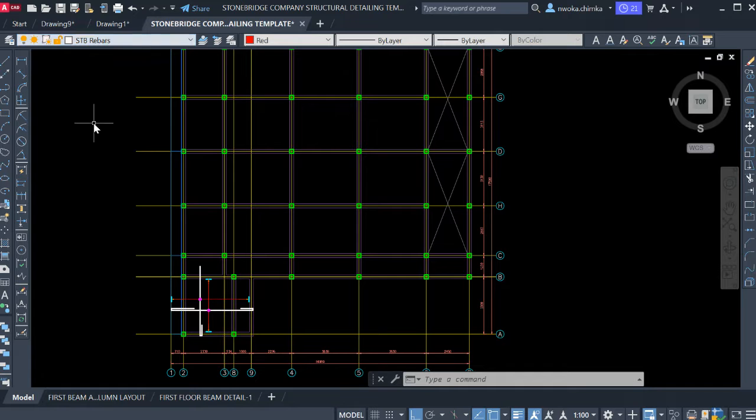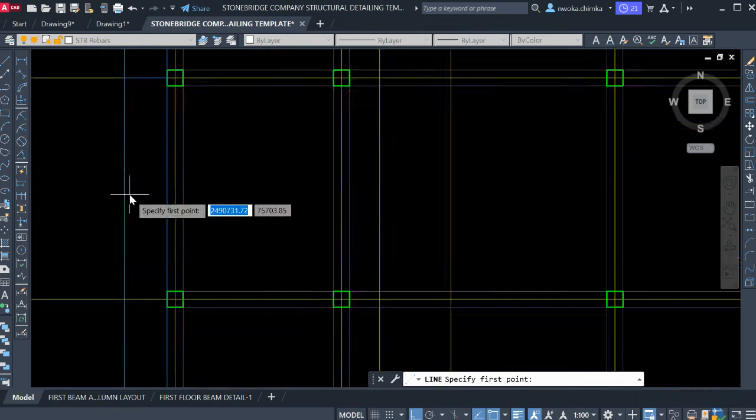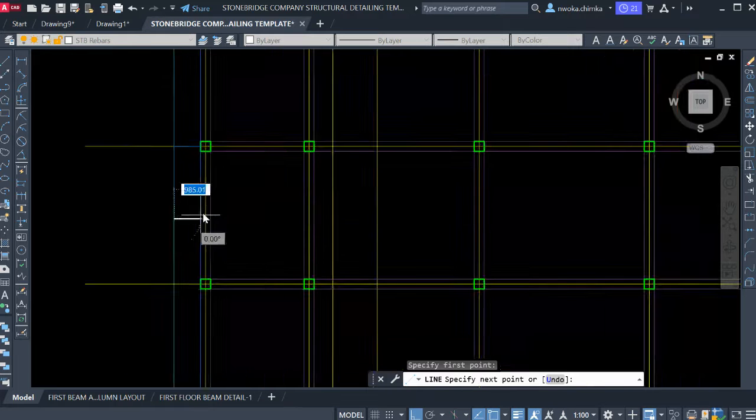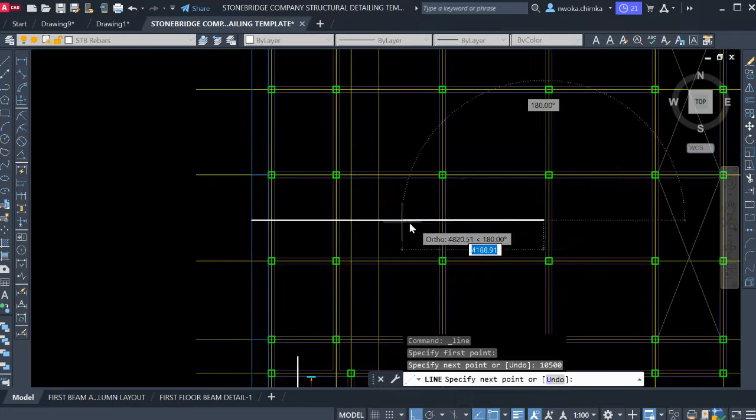STB rebars, and then go to this place and click on layer, and then click on line, and then we go over to this place right now, click on this point, and then go straight. Now you'll be watching this value. Like I said before, you must not exceed 10.5 meters. So from this point right now, just type 10,500 millimeter, and then press enter.